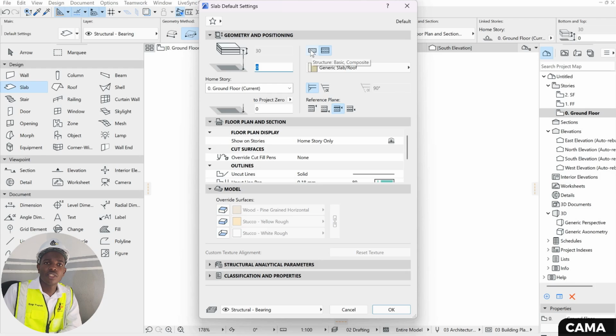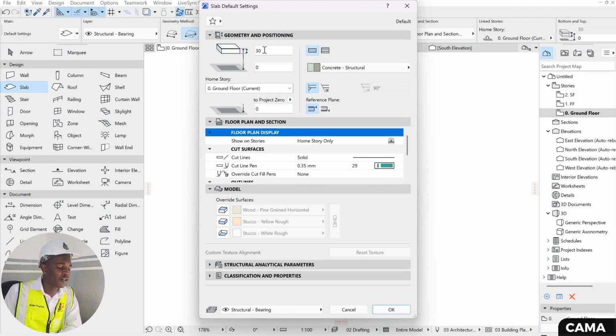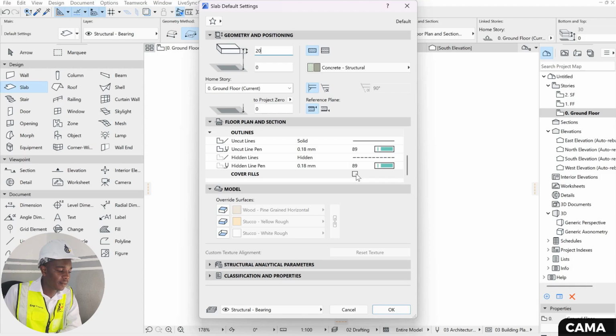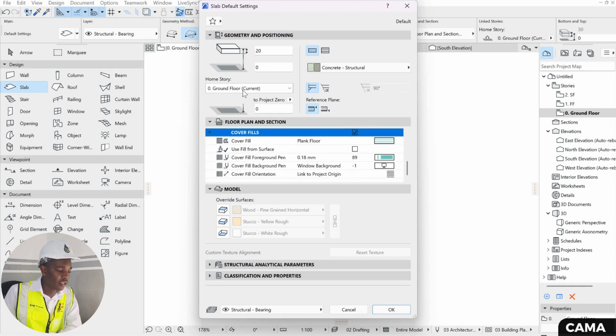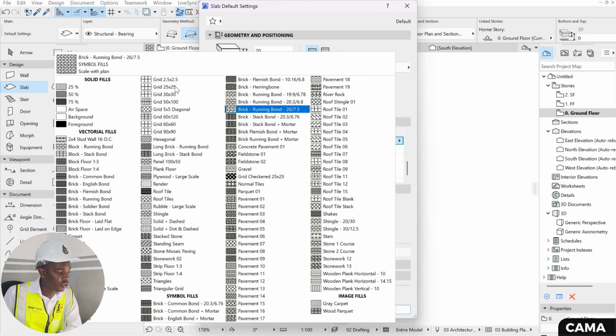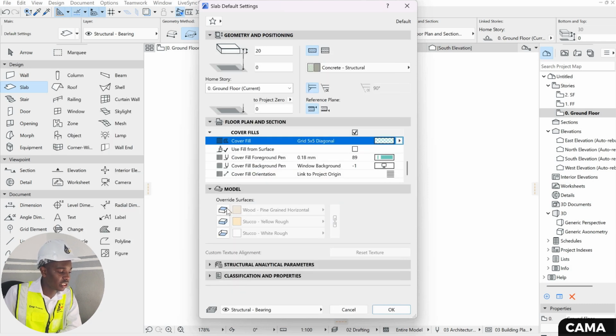On the slab, just like the wall, you need to select the first one in order for you to be able to change the thickness of the slab. Let me put a thickness of 20. Then under floor plan and display, there's cover fill. When you activate the cover fill, you have several things presented to you. Let me say I'm using grid 5x5 diagonal. Then here is where you can change the color of your cover fill. This is the top, this is the cut, and this is the under.